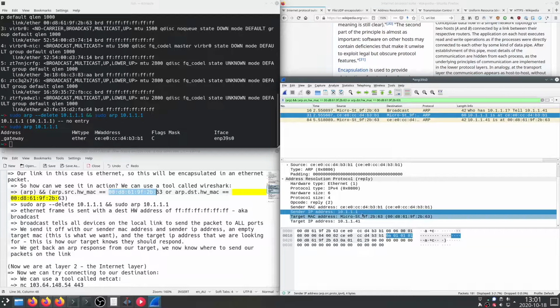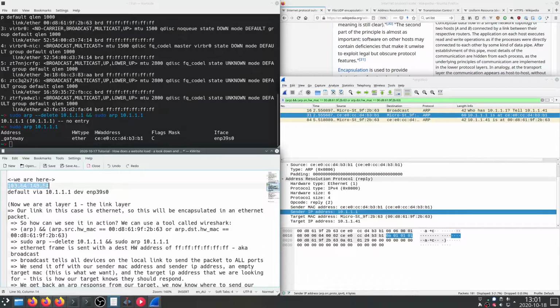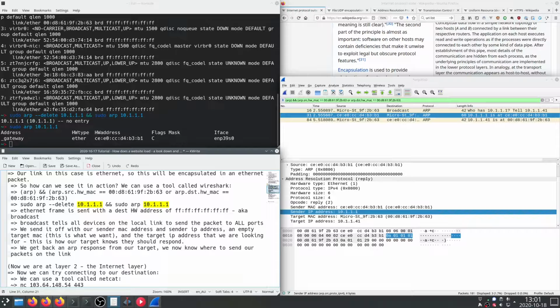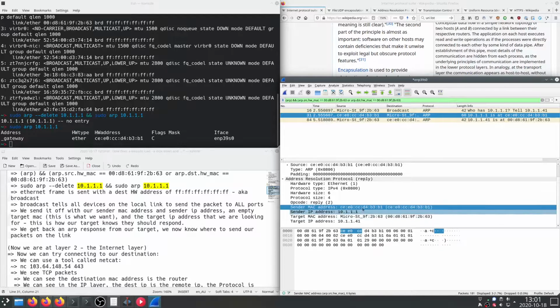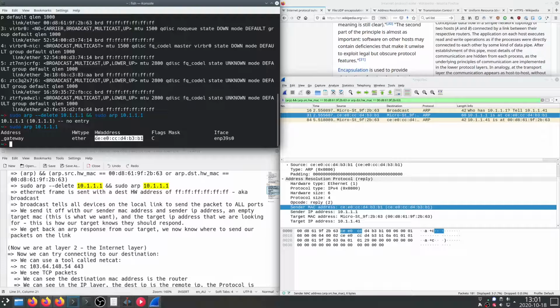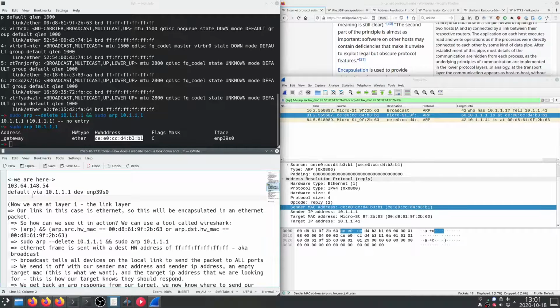So we've actually resolved now that link layer. We need to send packets to 10.3.x.x. We need to send them via 10.1.1.1, and we need to know the Ethernet address of that IP address. And we now have it here. It's this CE, CC, etc. So I will now make a copy of that so we can add that to the information we've collected.